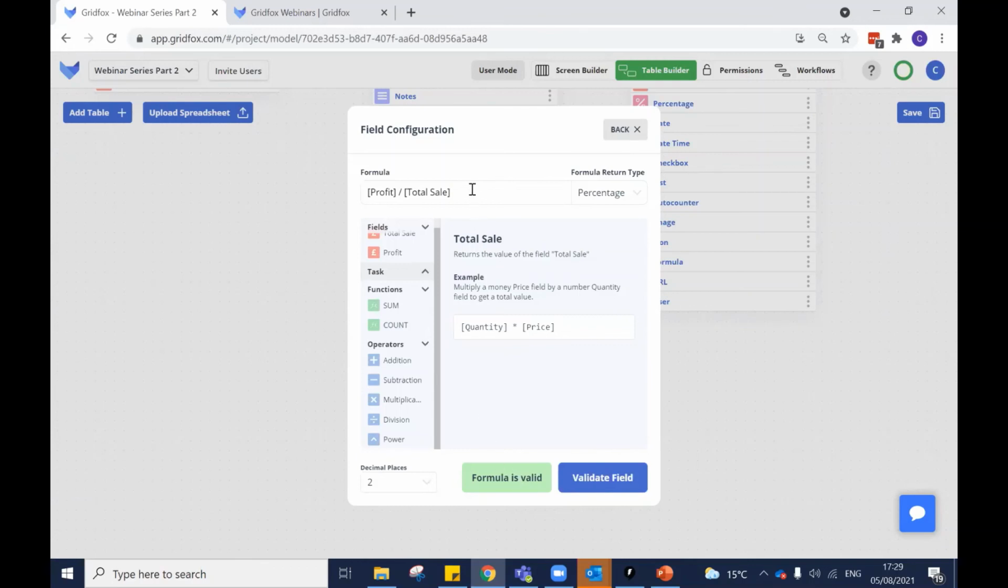Notice how I haven't needed to do any other sort of calculation. What I mean by that is, if you're using Excel, sometimes you might have to put a times 100 on there to get the percent because it's going to come back as a decimal. But if you're selecting percent, Gridfox will automatically do that for you.